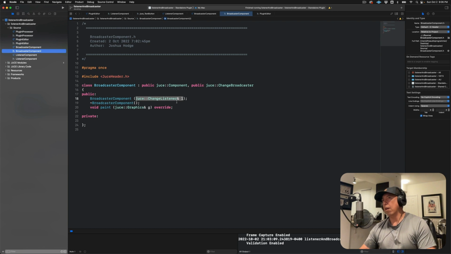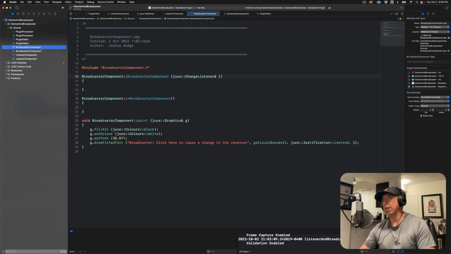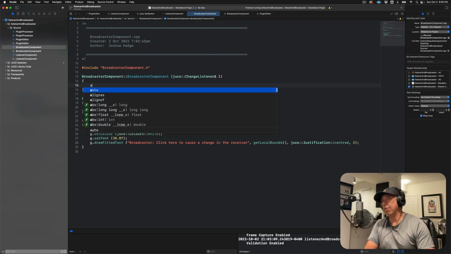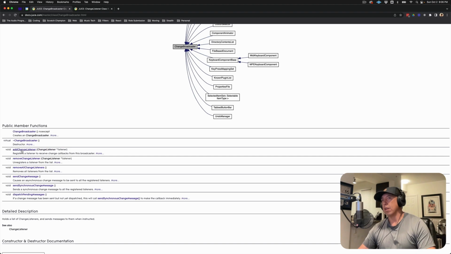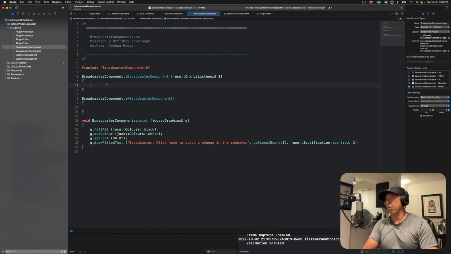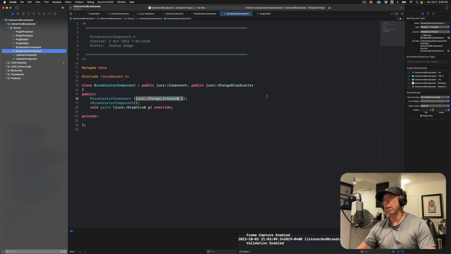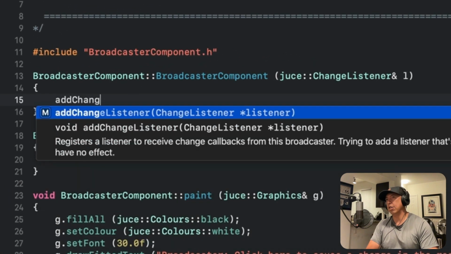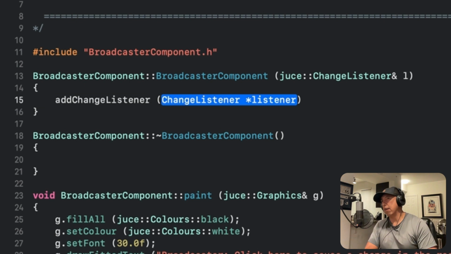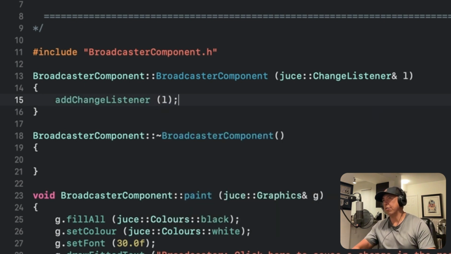And now what I can do is I can actually say there's a function. Actually, let me go back to the API. So we want to go back to change broadcaster. And we have this function that's called add change listener. Okay, so what I could do is, since this component is now a change broadcaster, I can just call that function directly, add change listener. And in here, I just put whatever change listener I pass into it.